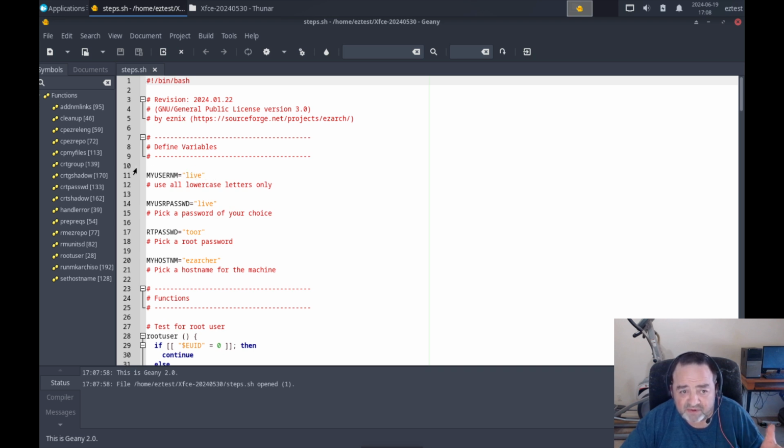It starts out with a few variables that I define. The username that I'm going to have on the live system, the user password that I will have on the live system, the root password on the live system, and the host name of the live system. All of these variables are used later on in the script to produce other files included into the build.